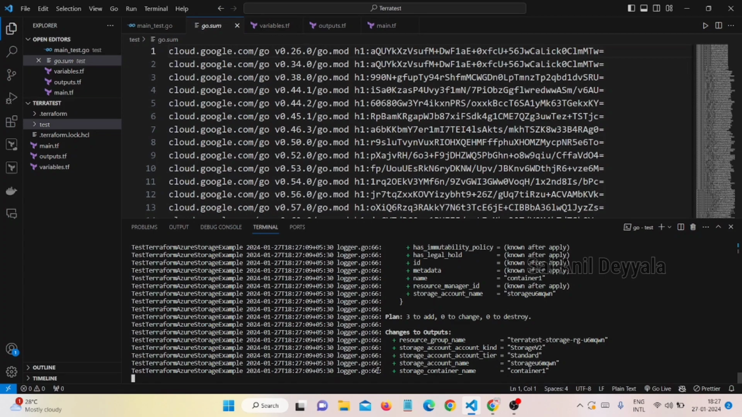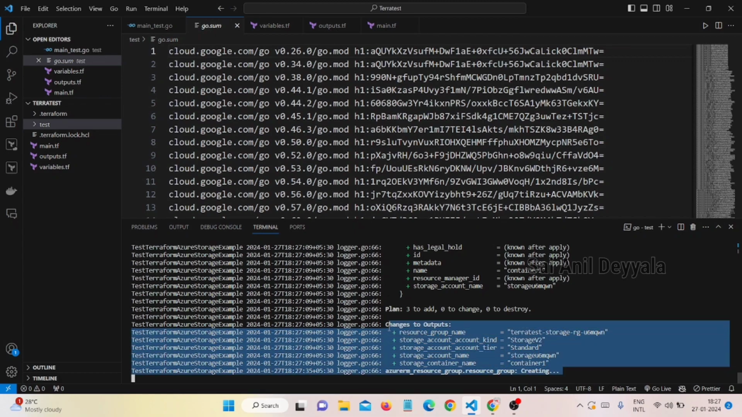Okay, and we can see the outputs here: resource group name, storage account kind, storage account type, storage account name, storage container. Whatever we are going to test, like storage account name, and whatever you want to make sure is deployed correctly or not, you have to mention in the output.